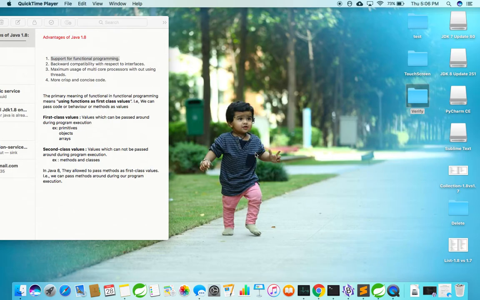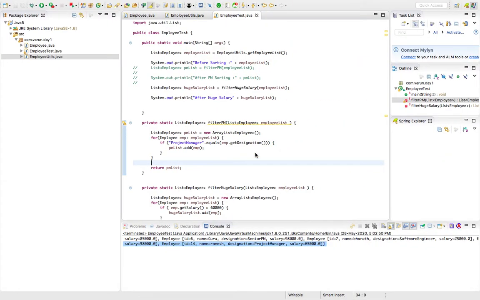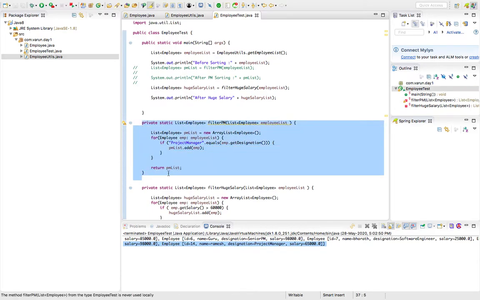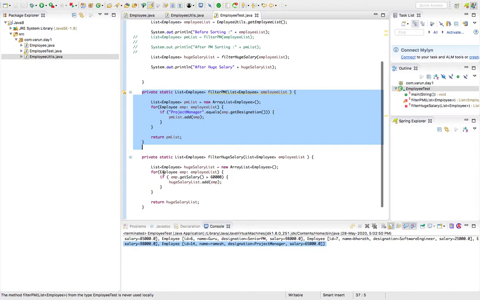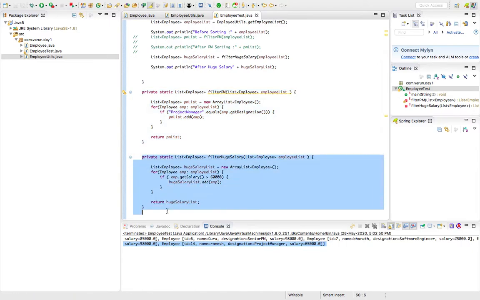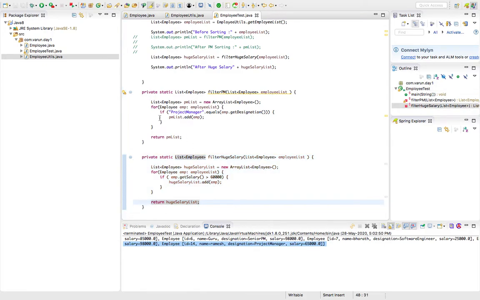Channel Java learners. In the previous video, we have seen two static methods. In one static method, we are trying to filter out the project managers, and in another static method, we are trying to filter out the employees whose salary is greater than 60,000. Right? So in these two methods, except these two lines, the remaining piece of code is similar, right? So we are duplicating the code just for the sake of this simple boolean check, correct?